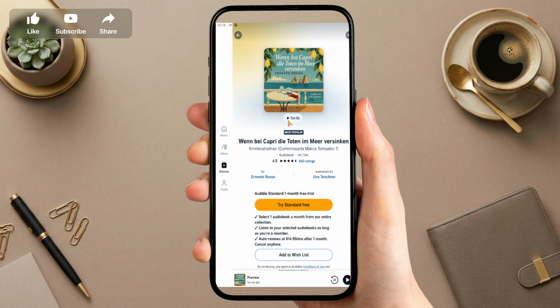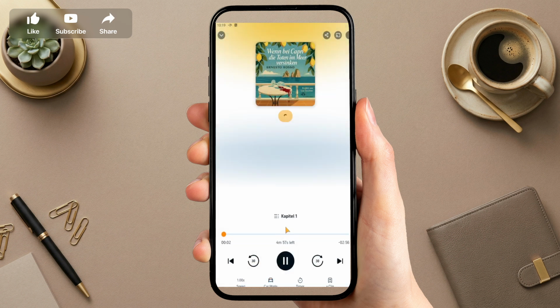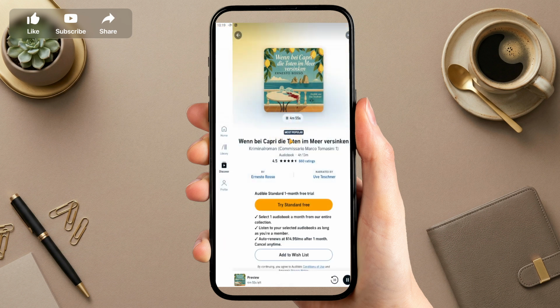If you like what you hear, you may see options such as trying it for free with a current offer, using a credit, or simply adding it to your wish list. Adding to your wish list is perfect if you're still deciding or waiting for the right time to start.